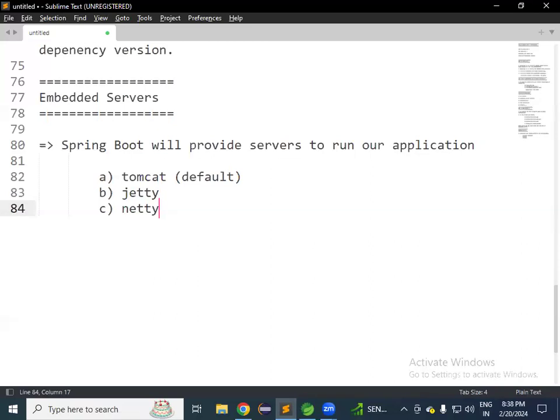What is the benefit of the embedded servers? Programmers don't need to set up the server separately to run the web application. You just run your web application, and the server will be started for your application. If you stop your application, the server will be stopped. What are the embedded servers available in Spring Boot? Tomcat server, Jetty server, and Netty server are available.